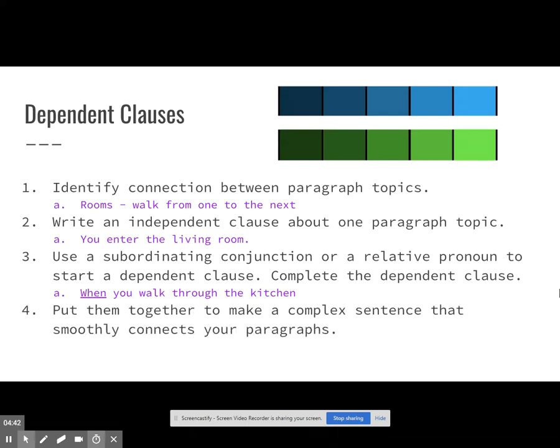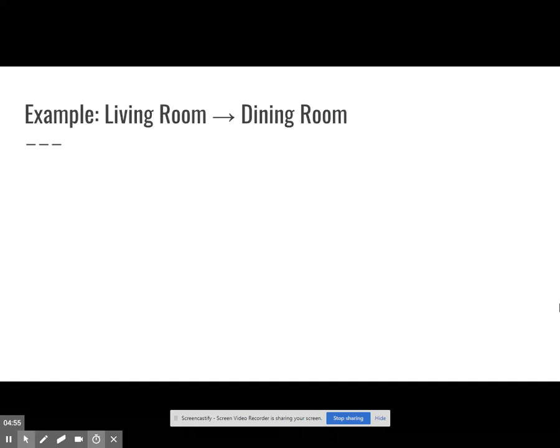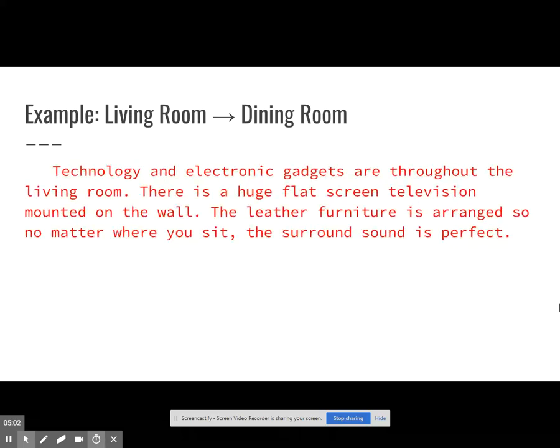so I can connect these. Now, put your dependent clause and your independent clause together to make a complex sentence that smoothly connects your paragraphs. When you walk through the kitchen, you enter the living room. Here's another example. Now my essay is going from a paragraph about the living room to a paragraph about the dining room.